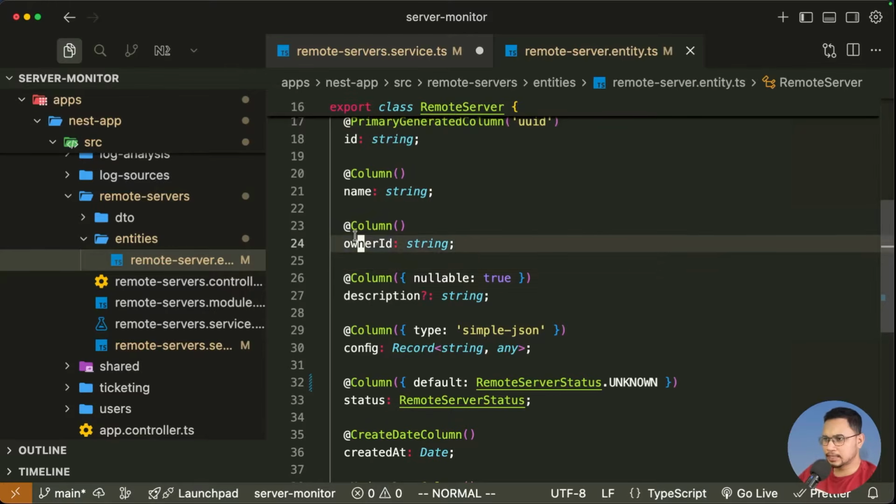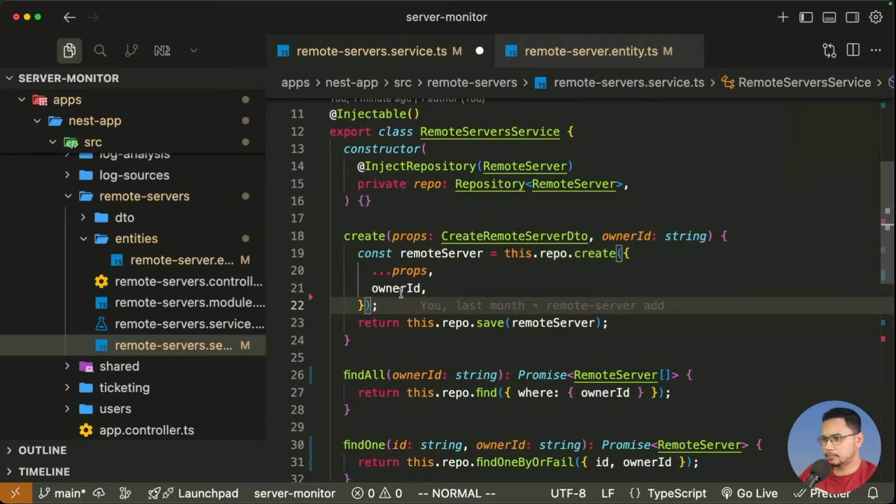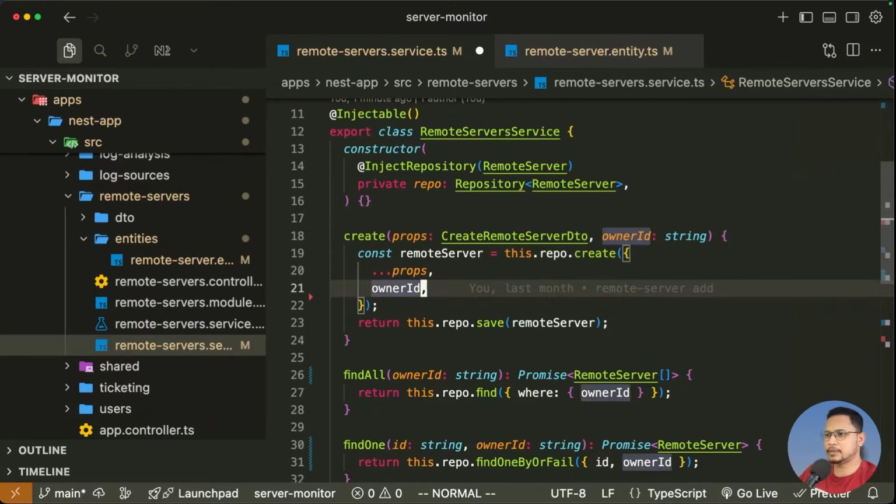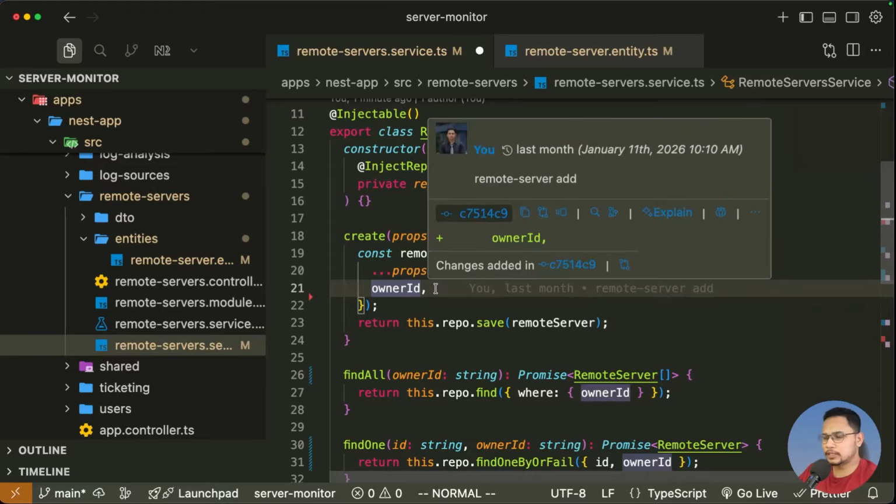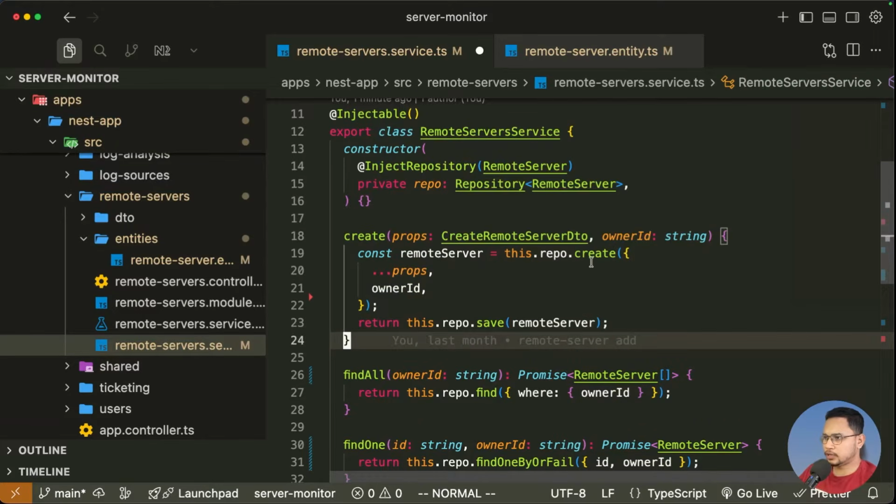We should mark this as a foreign key with the user table. Okay, but right now, let's just pass owner ID here. But in the future, in the upcoming videos, I will be marking this as foreign key. In that situation, if you are not passing the owner ID, then it will just throw an error, right?